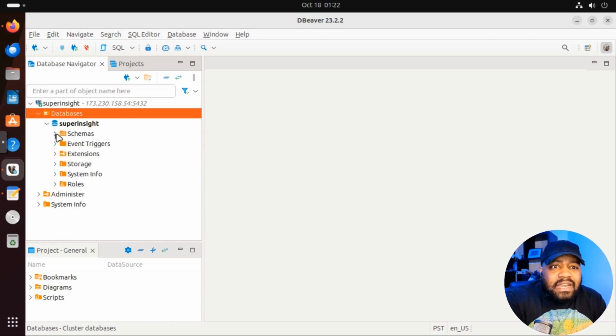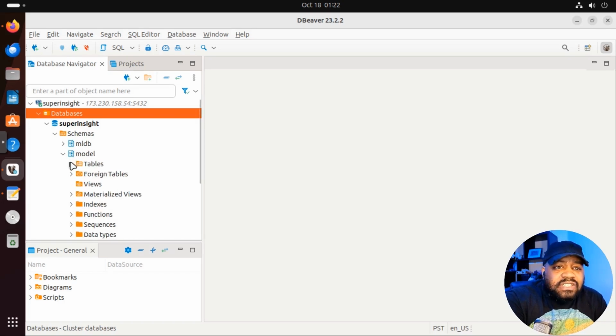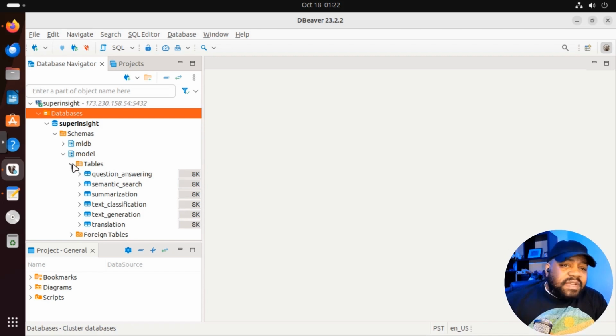All right, so now that we're connected to our Superinsight database, let me just show you guys the actual database, and I'll kind of break it down a little bit. This is the schema. So you've got your MLDB, you've got your model, and this is where you can ask your questions, or you can do semantic searches, you can do summarizations, text classification, text generation, and translation. And so you basically just enter tables in here.